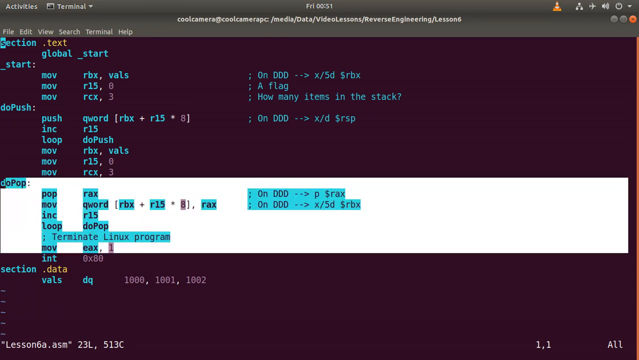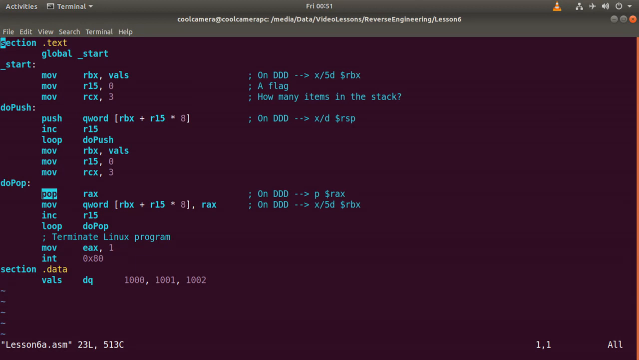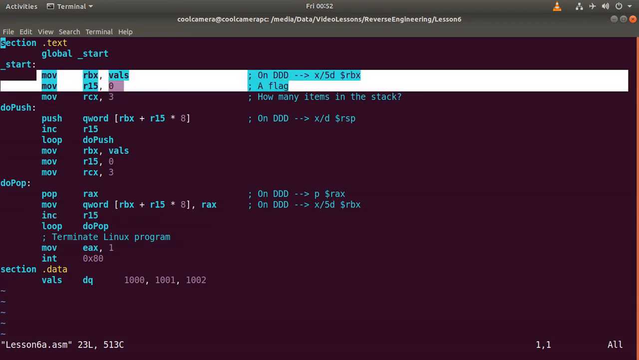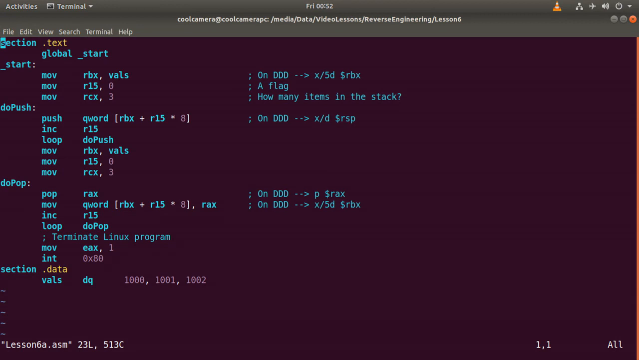And the pop is similar because we pop an element out of the stack and we store it into RAX, and then we copy the RAX value into the array, and then we increase the bookmark again, and so on. Let's analyze this code using the debugger.